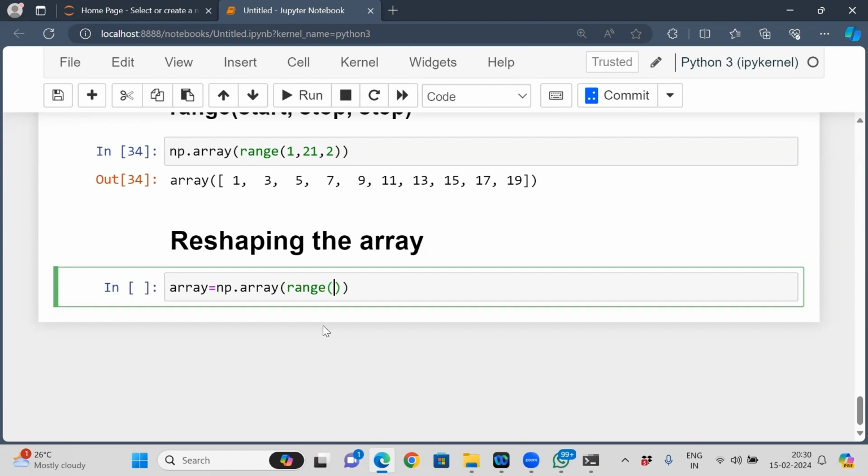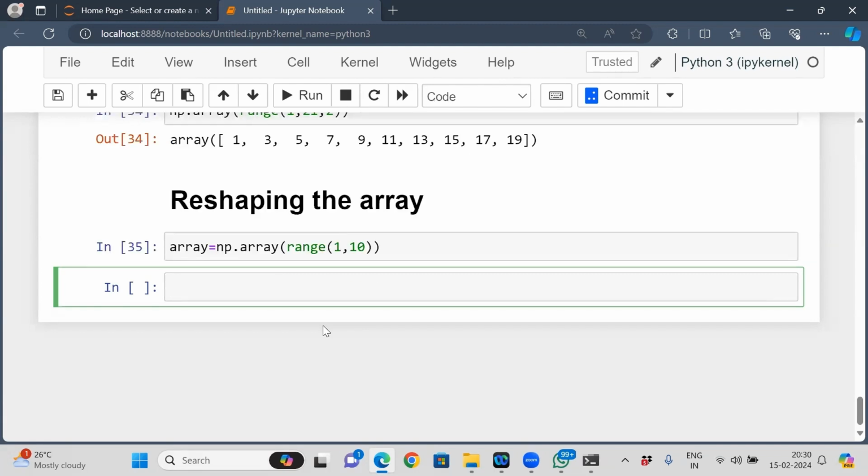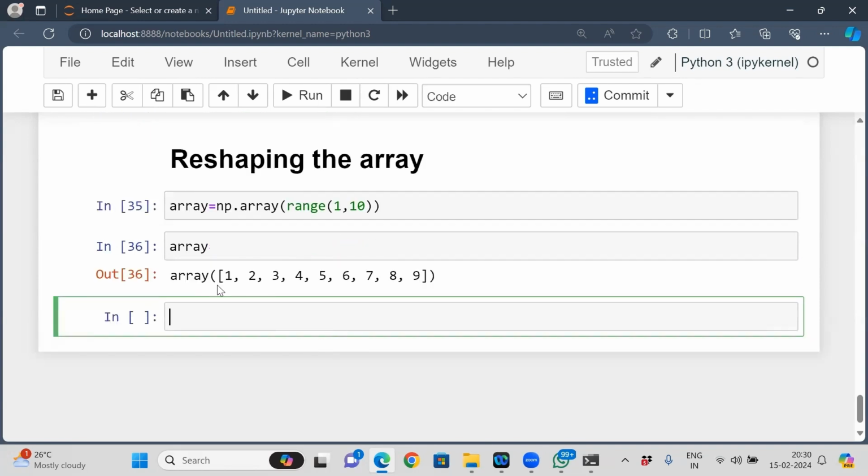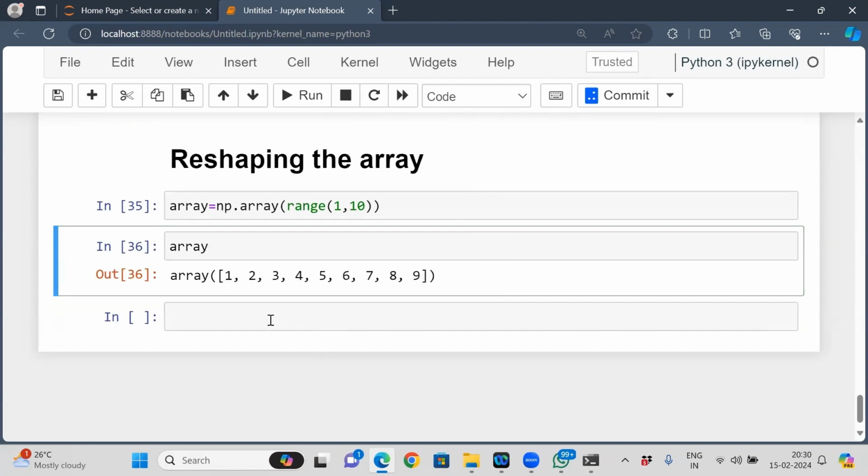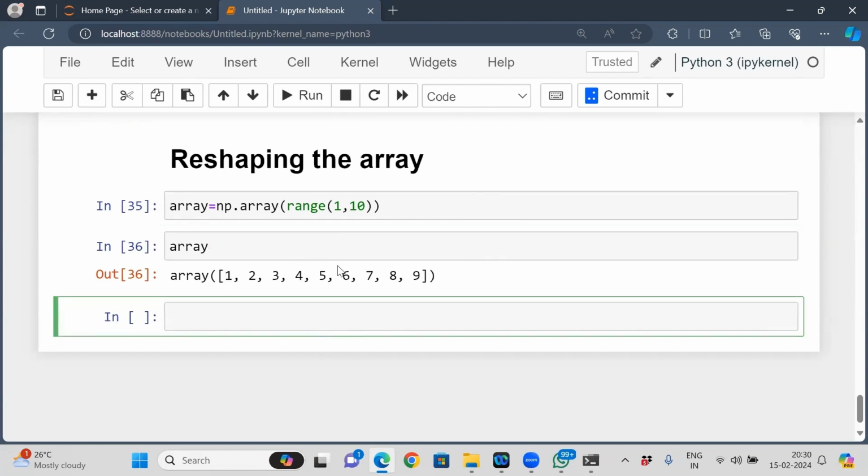Same, np dot array. In this, I'll take a range of 1 to 10. I'll take 1 to 10 elements. Now, if you type this array, you'll get these 1 to 9 elements. Almost you have 1 to 9 elements here.